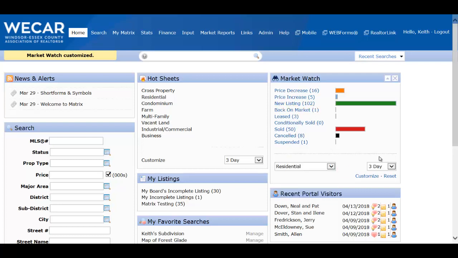Now I can see in the last 3 days how many new listings are in Windsor-Essex, how many price increases, how many price decreases, how many status changes there are. It's pretty simple and very straightforward. Now, the hot sheet is a little bit different just because it's designed a little different.